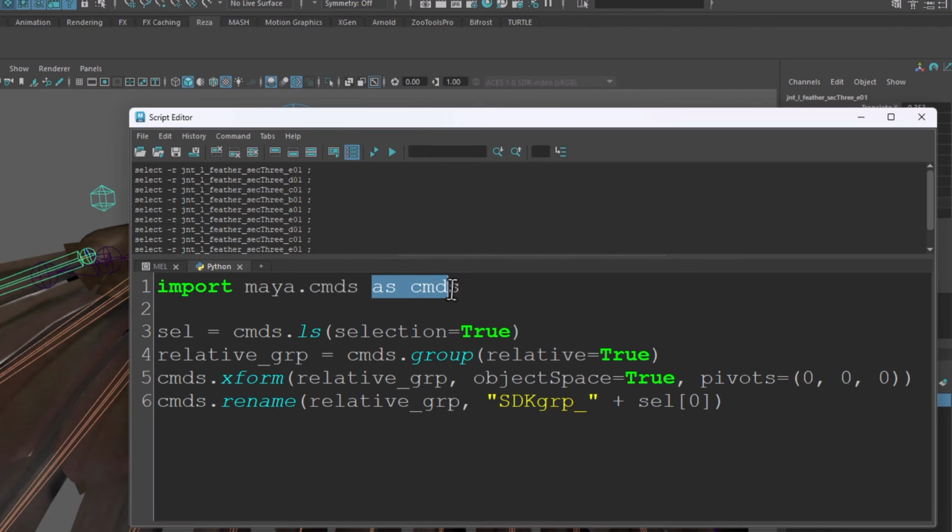So bear with me. Then as cmds, it's just a short alias, so you don't have to type maya.cmds every single time. So that you pretty much rinse and repeat every single time you want to code in Python inside Autodesk Maya. Then we get to this line, cmds.ls. Well, this lists objects in the scene. ls means list that object that you're selecting in the scene.